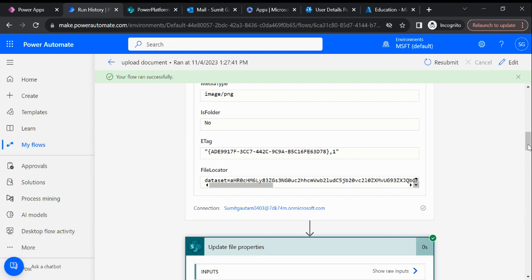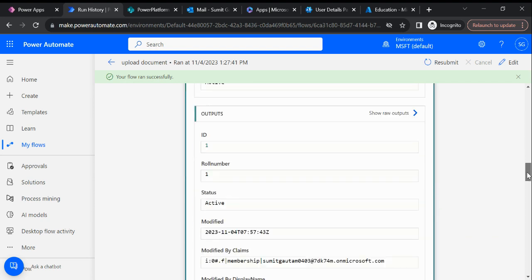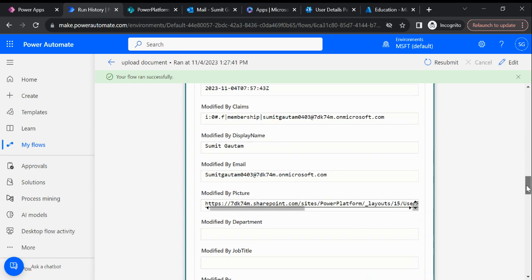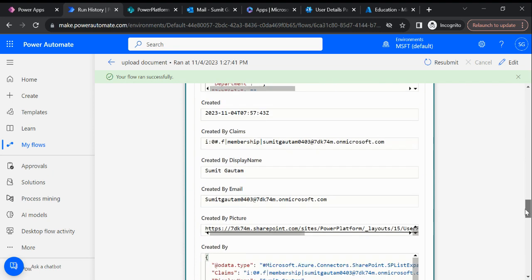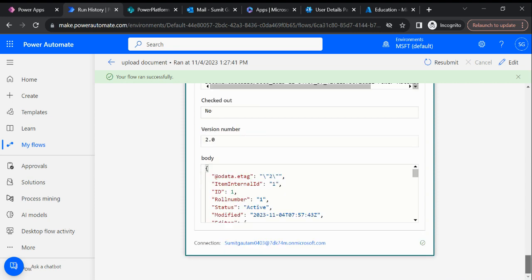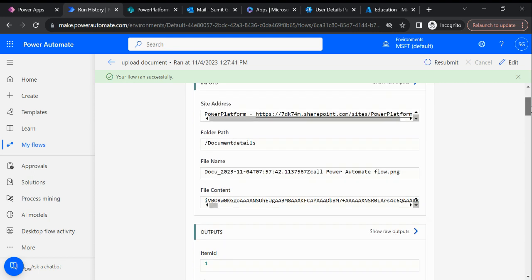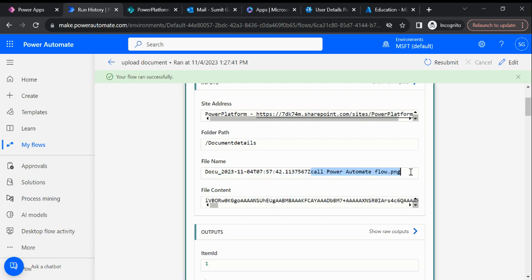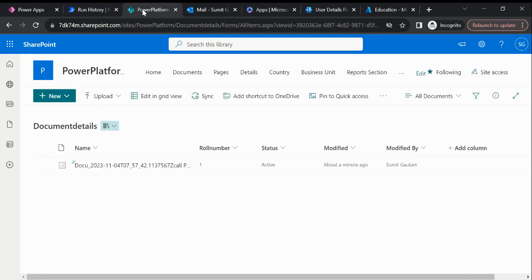If I click on update file property, you can see this is my file property, and we are updating the data as well. Inside this file property you can see we put the suffix docu underscore, and this is going to be our UTC with the time. And this is going to be our file name, the actual file name, which we are sending from the canvas app. Now let's go back to the document library.